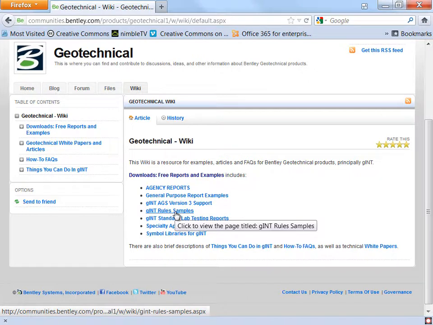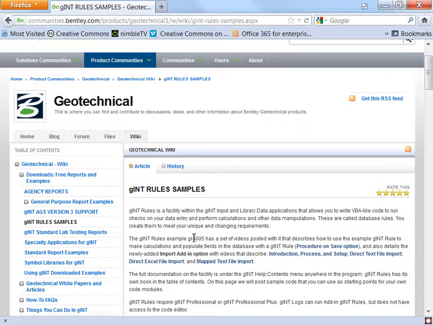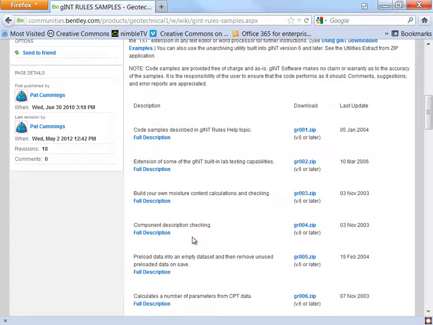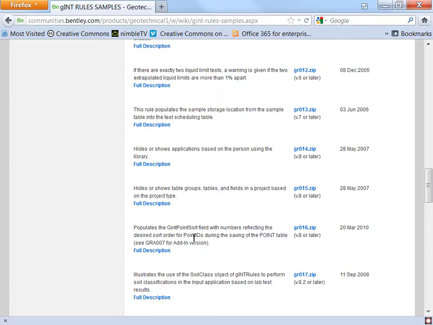One of the things you can find here is gINT rule samples. If I click on this link, it's going to get me to the page with the gINT rule samples. These gINT rule samples are free to download and explore on your own, as well as modify. That should be a good starting point for you to start generating your own code in gINT with gINT rules. If I scroll down, you'll see that there is a really long list of gINT rules readily available for download and reuse.